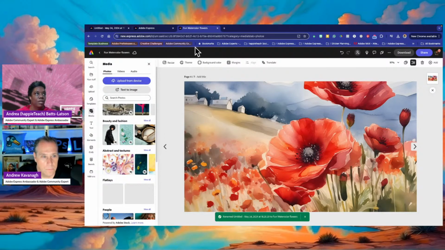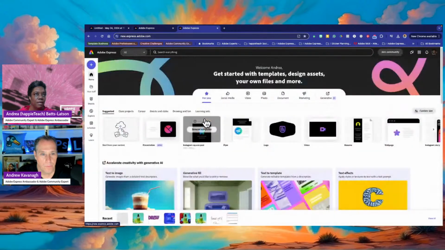All right, so Fun Watercolor Flowers, and that shall be its name. And it's renamed, and you see the cloud right here. All is good. So now I can go back to the home screen.